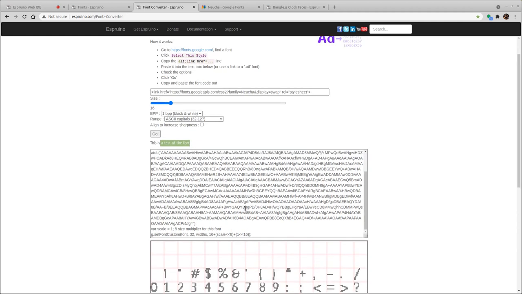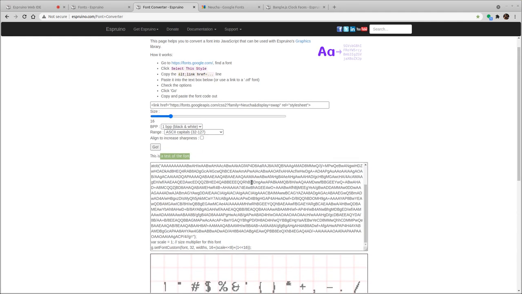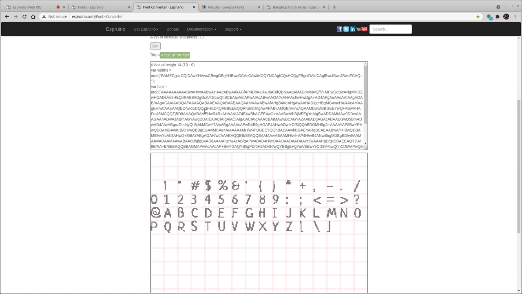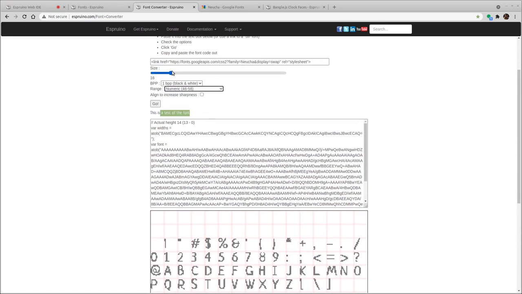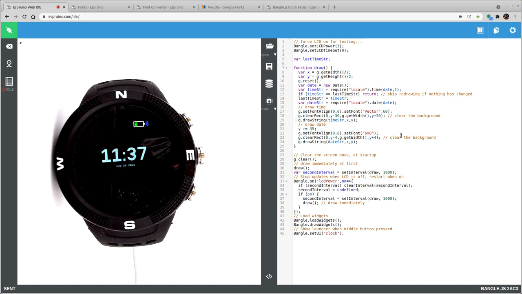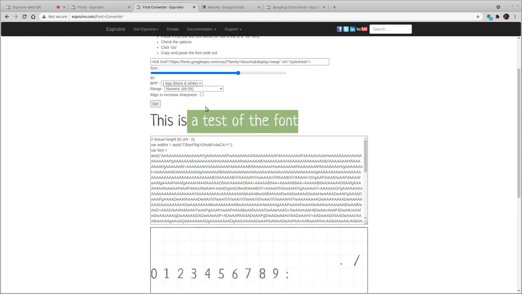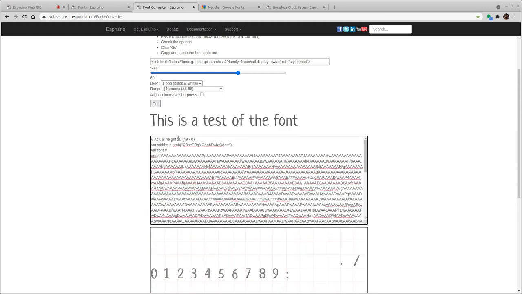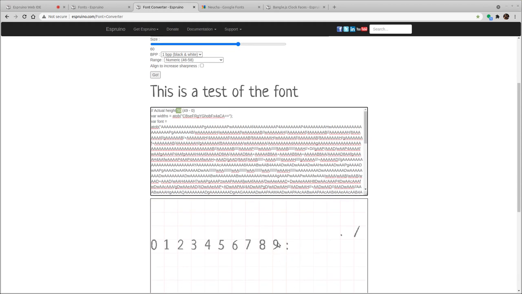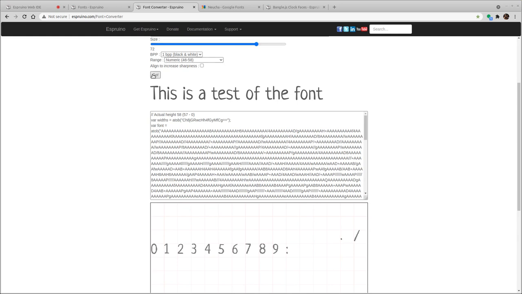But this is currently very low resolution, and also we don't need any of these characters apart from the numbers. So we'll say we only want the numeric ones, and we'll drag that slider right up. In our current app, this text is set to be 60 pixels high, so we'll keep that at 60 and click go. You can see we asked for a 60 pixel font, but we don't get quite 60 pixels because it doesn't quite fit in that box. So I'm just going to drag that up until it says actual height 60, or close enough.